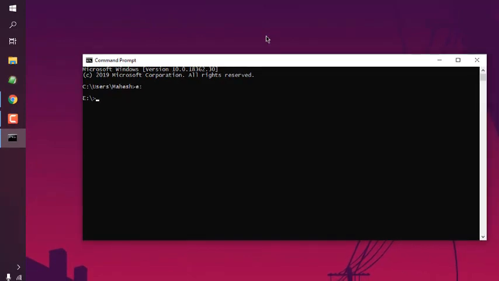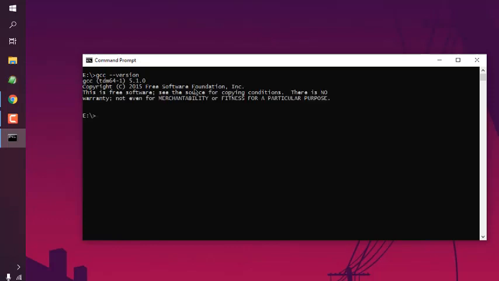Now the next thing would be to simply open command prompt. Now let's go with another drive. Let's say I use gcc --version, and here you see I have this path GCC TDM 64 and 5.1.0. If you get a message something like this, and it also mentions specifically that this installer was TDM 64, then you have your installation properly done.